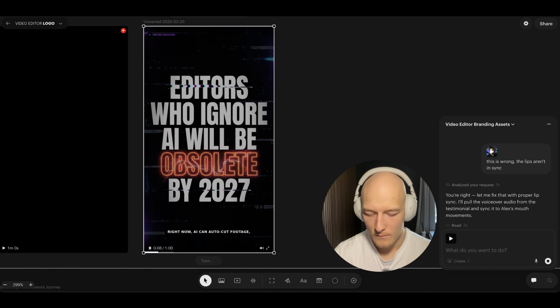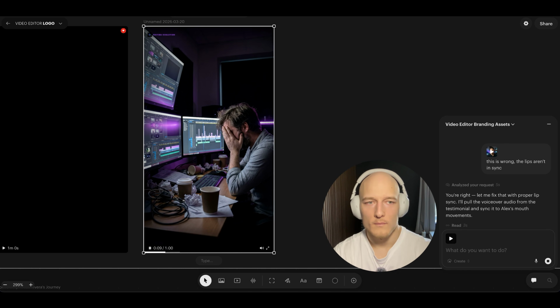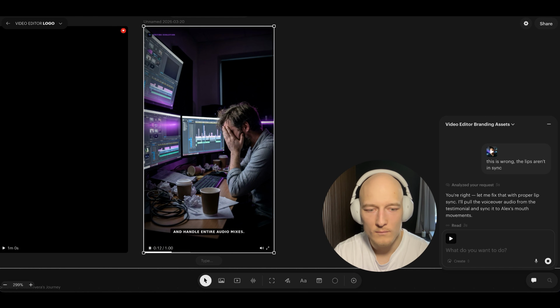Editors who ignore AI will be obsolete by 2027. Right now, AI can auto-cut footage, color grade in seconds, generate B-roll from text, and handle entire audio mixes.